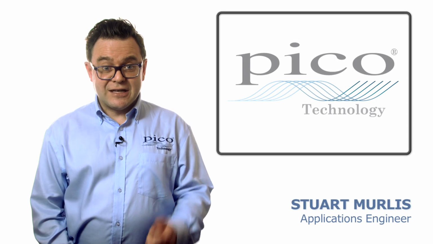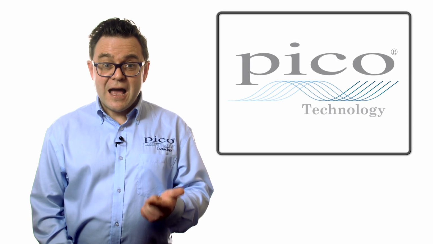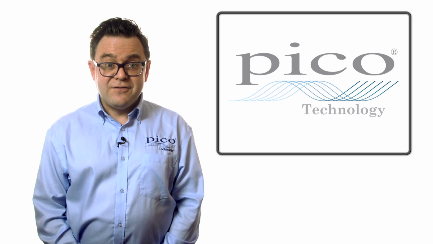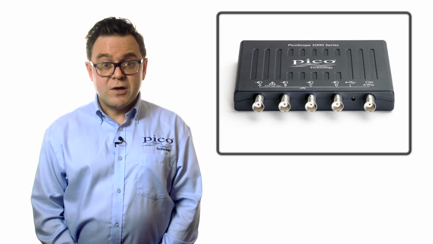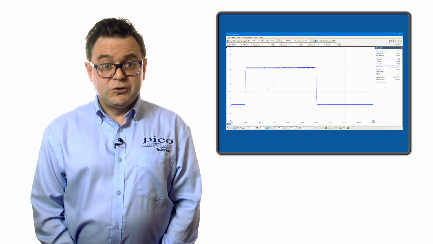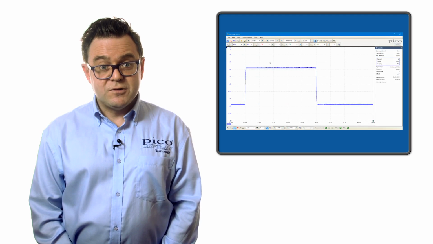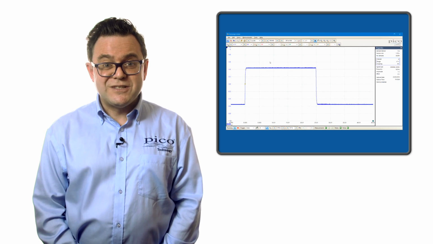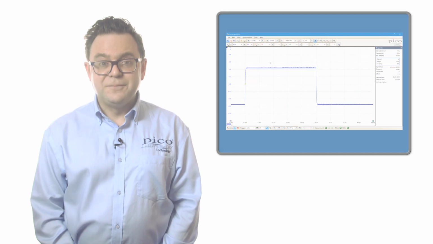Today we are going to look at segmented memory, mask limit testing and alarms to detect and save a glitch using the PicoScope 2400B with deep memory. I have simply hooked up a signal source to one of the input channels of the 2400B, a signal that has been reported to be intermittent but unconfirmed.